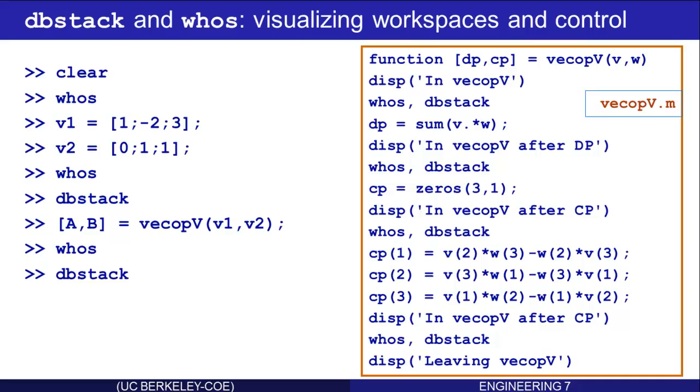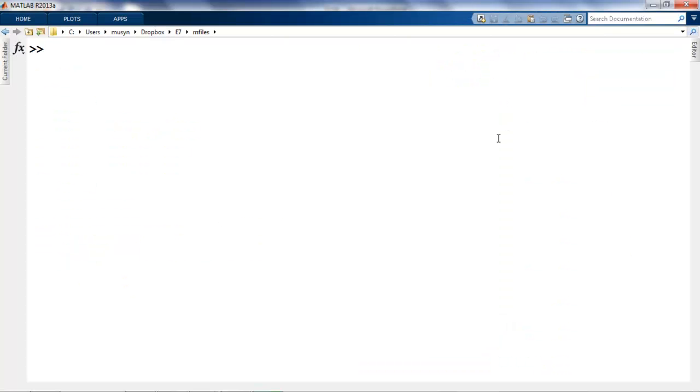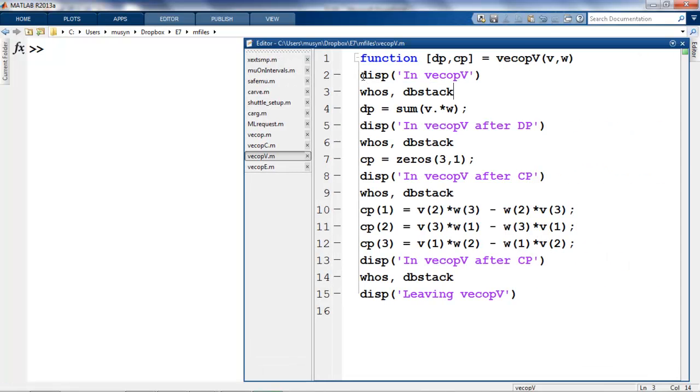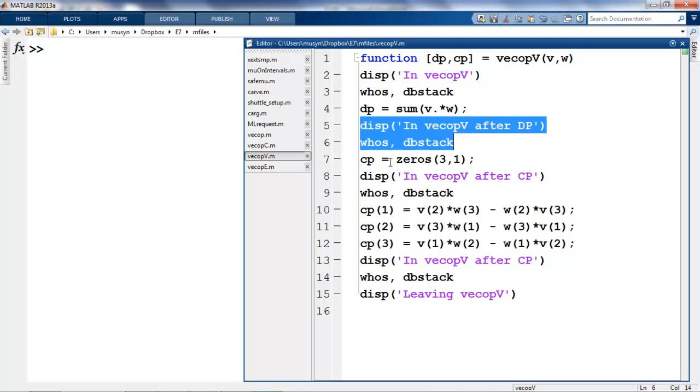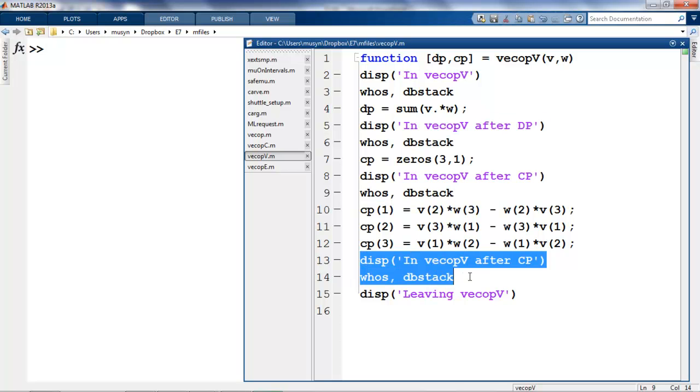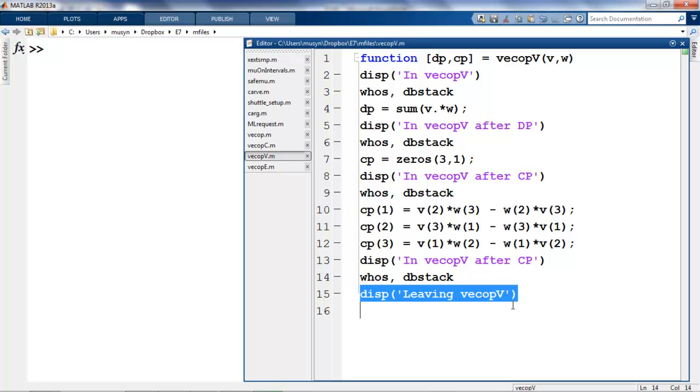Okay, let's try this in Matlab. Let's open the editor and look at VecOpV. I want to point out that when we run who's and dbstack, we'll always do some sort of a display followed by the who's followed by the dbstack. That's always the order in which we do things. Display, who's, dbstack; display, who's, dbstack; and then finally a display at the end. Okay, let's try this and see what we get.